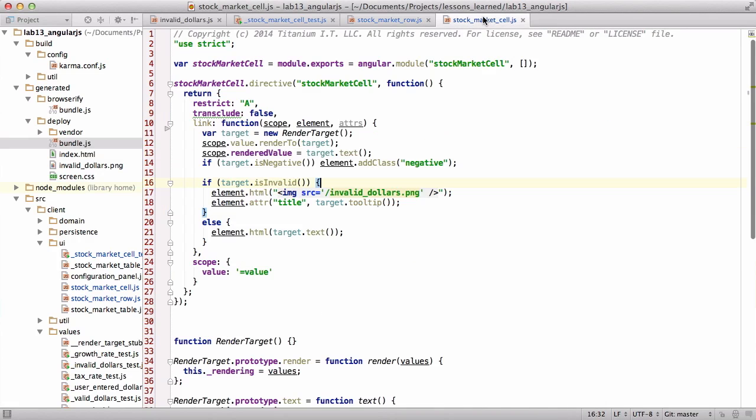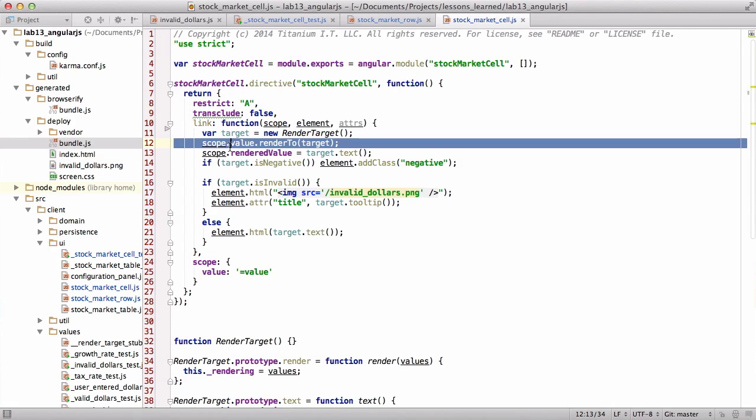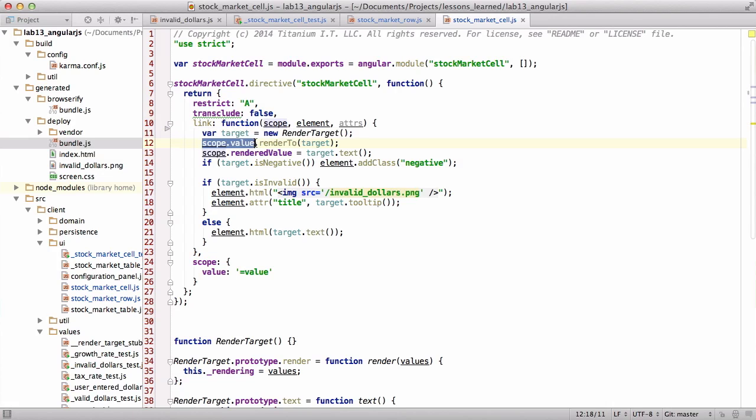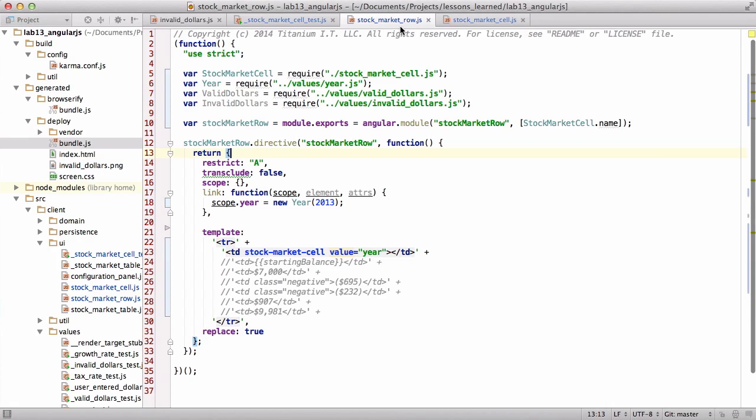Now I have tracked this down. It is failing right here. So scope.value is undefined. That value should be getting initialized with whatever is in the value attribute, which we are defining right here. And we are setting it up here. So there's clearly something going wrong with the way I'm setting up the scope, this stock market row's parent scope. What it is, I don't know. I'm going to look into it a little bit more and be back in a moment.